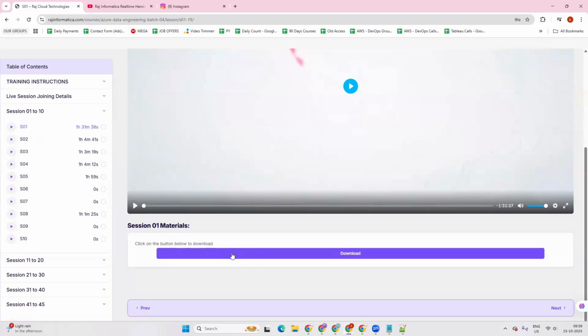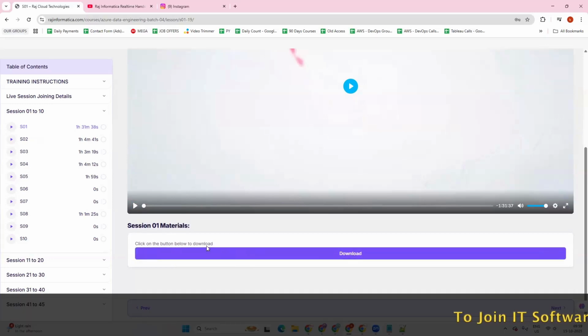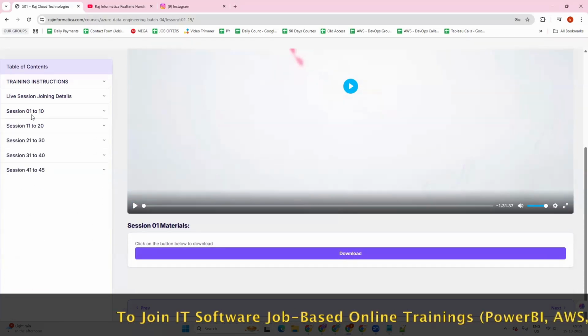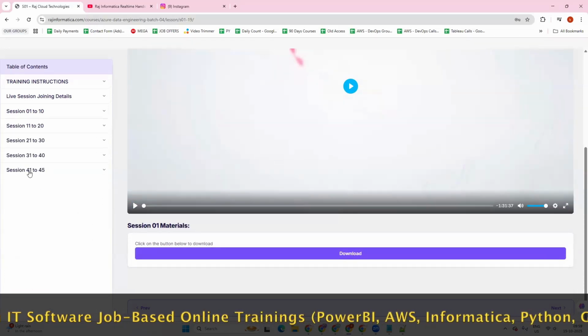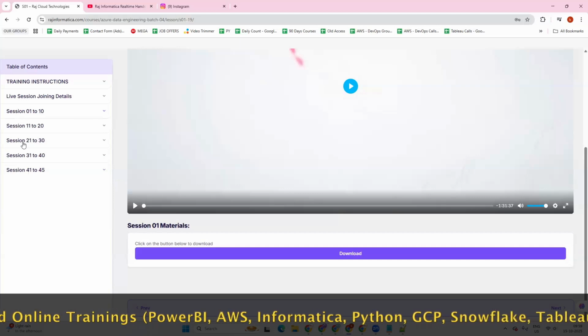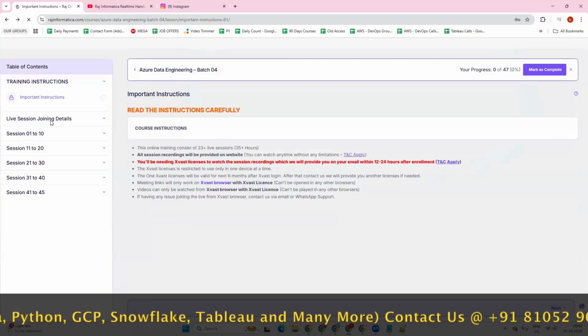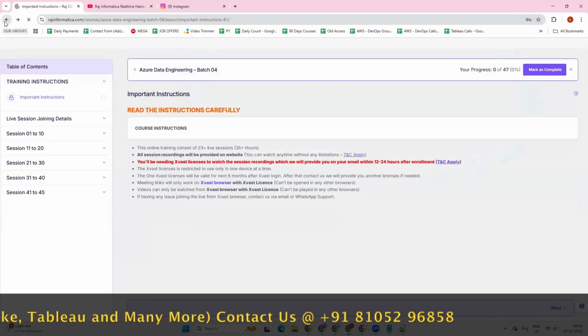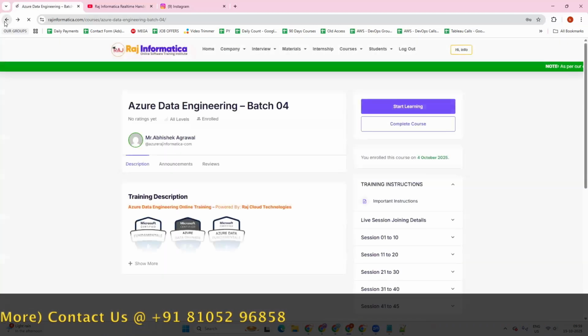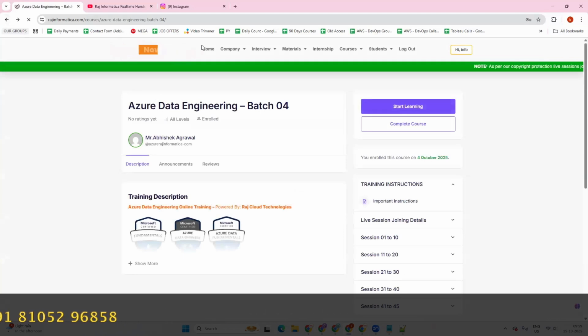Once you click on the download button here, you will be redirected to the materials page and you can see the material also. This is how you need to access the recording and material. All the class recordings will be updated in the same way. There are 45 slots for these Azure Data Engineering classes, and we will upload all 45 once each is completed. The same applies to Azure Databricks.